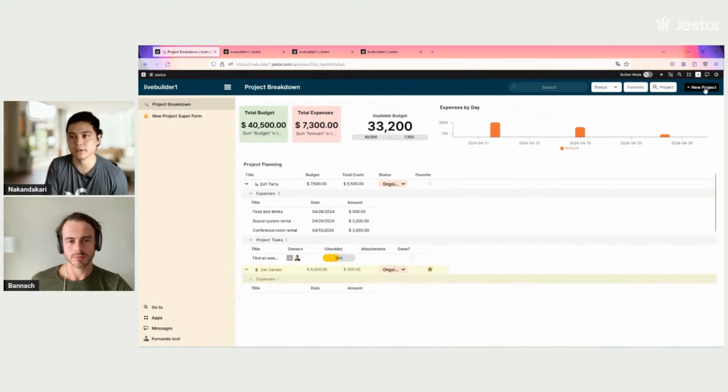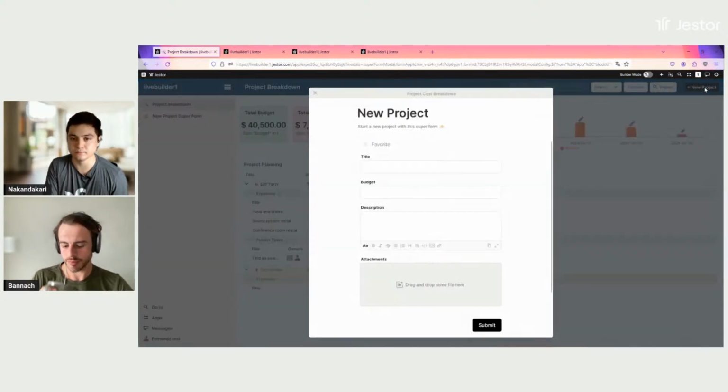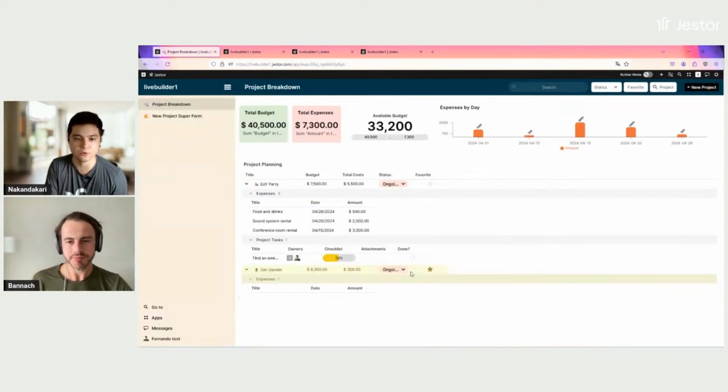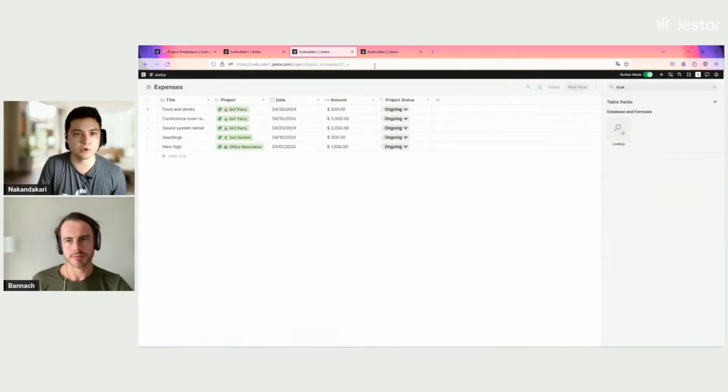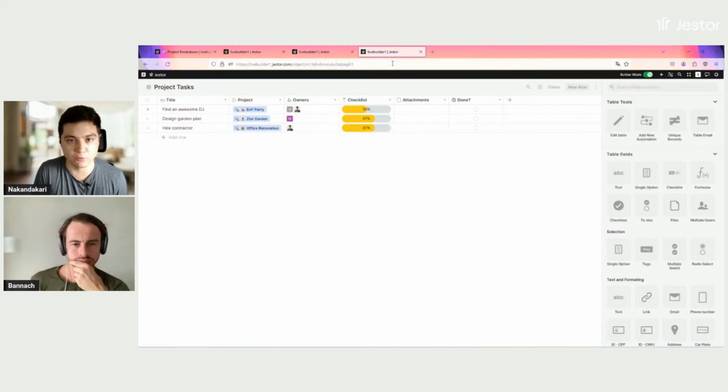We can also create a new project here. We have a super form for the project, and we can add new expenses or tests directly from the table. We've talked about the structure, so this is the structure, just showing it again. We have this table for projects, this table for expenses, and this table for project tests.